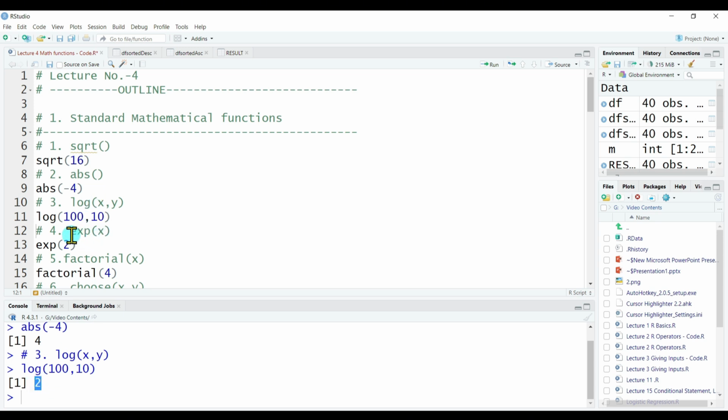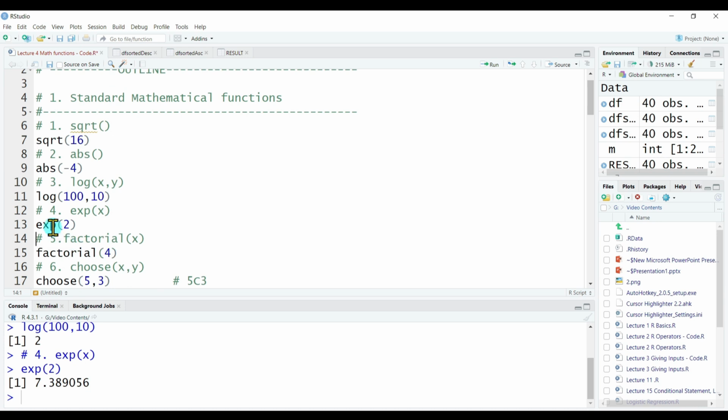Next is exponential function. If we want to find out e power something, then how can you find out? exp of that number. It will give you the exponential value. For example, e power 2, you can use a calculator and check. It will be 7.389056.